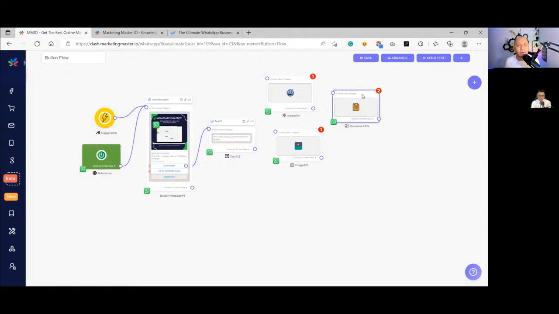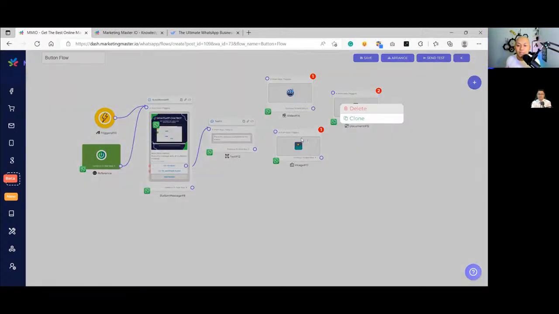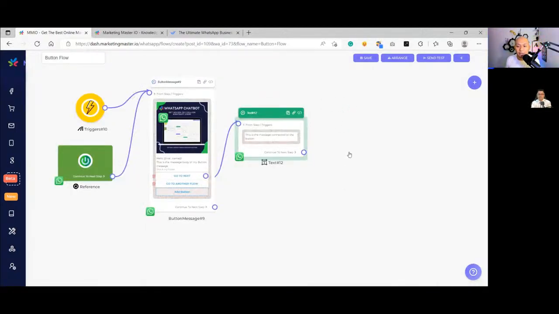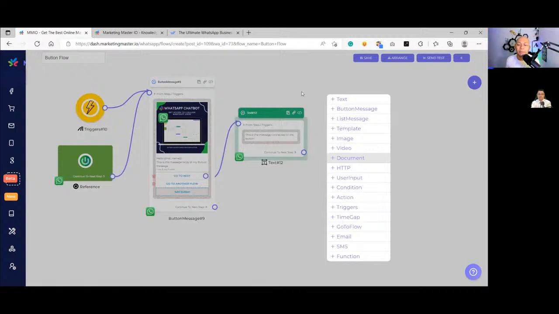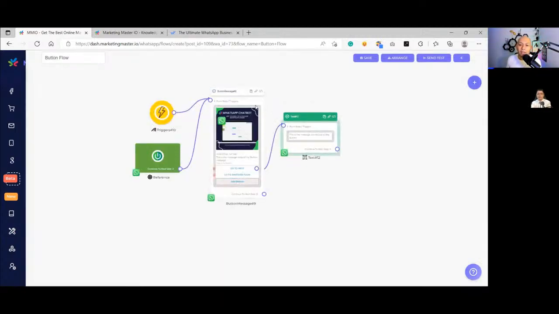This is mainly used if you want to send a PDF invoice or invoice receipt that they can download, or for any other use cases. Maybe you can even use it to send an ebook, a very small ebook. So that's the use case. If you want to send just a pure image or video, just use the separate elements for that, video or image. Okay, now let's explore another thing.